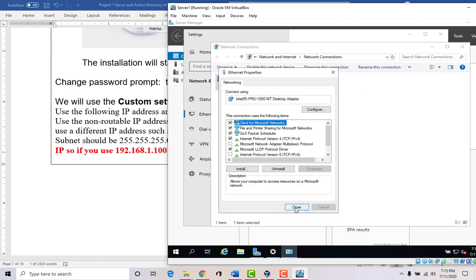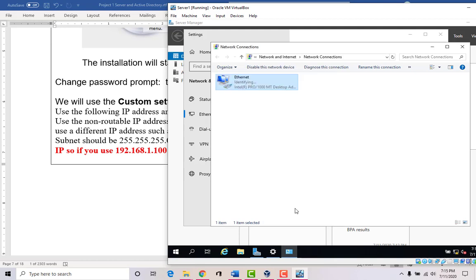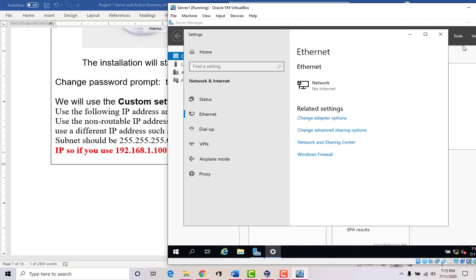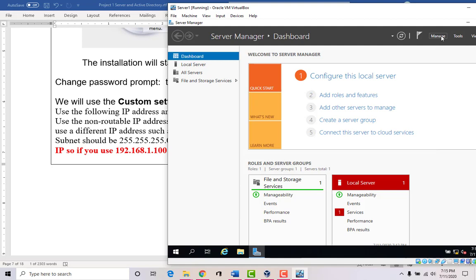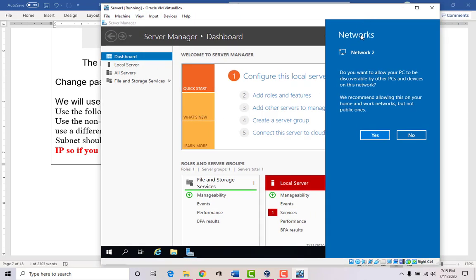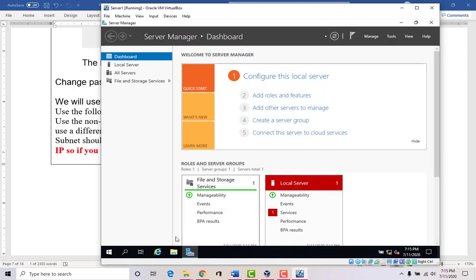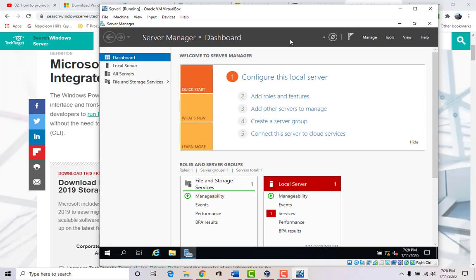Click OK, click close. And so now the server has an address that we can actually go and look at. Do you want to allow PCs to be discoverable? Yeah, that's fine. Okay. Let's look at if the IP address has been changed. So let's type some commands so we can search. The command prompt is no longer found in the server, so what we need to do is we can use PowerShell.